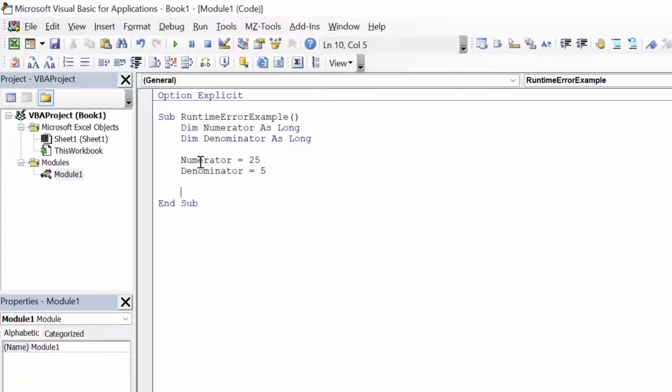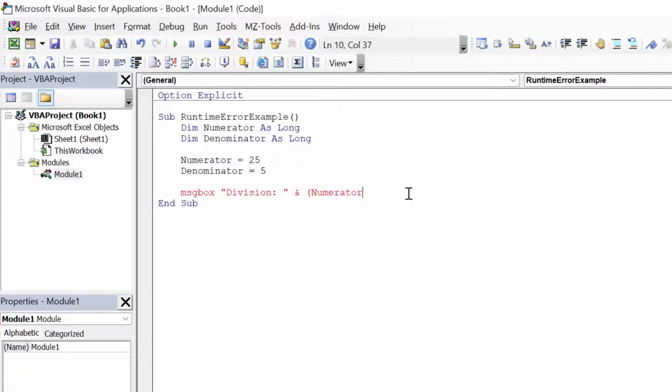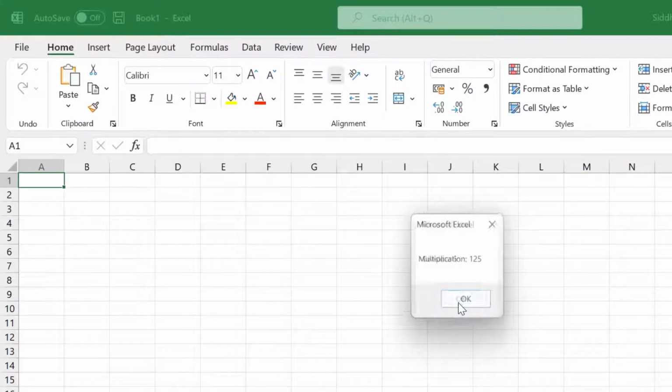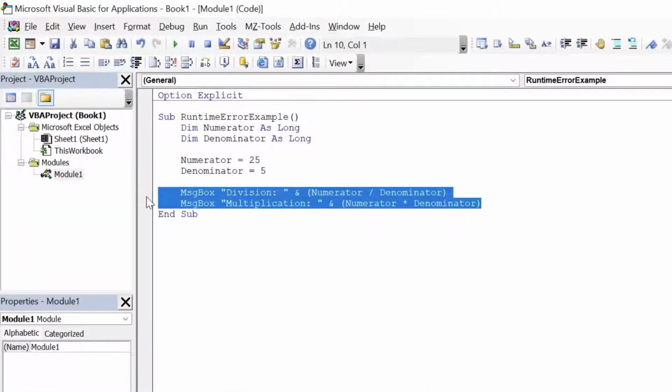Now let's perform division and multiplication on these numbers and show it in a message box. MsgBox "Division" & numerator / denominator. Similarly, let's also do multiplication. And we are done. Now when you run this code, you will notice that the division is 5 and the multiplication is 125. So it works as expected.